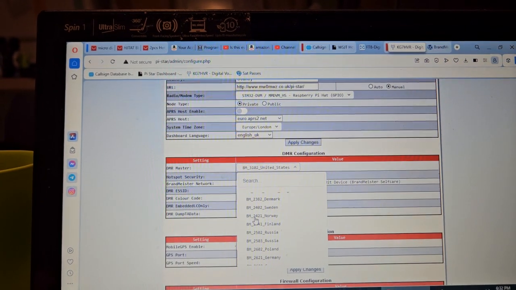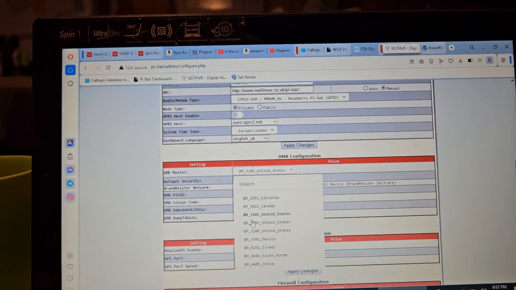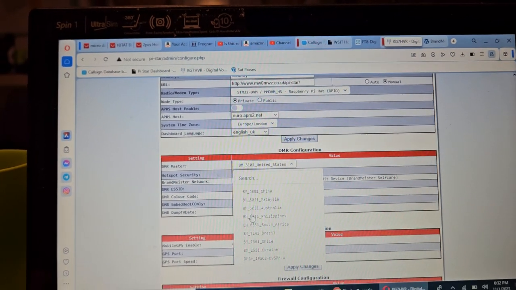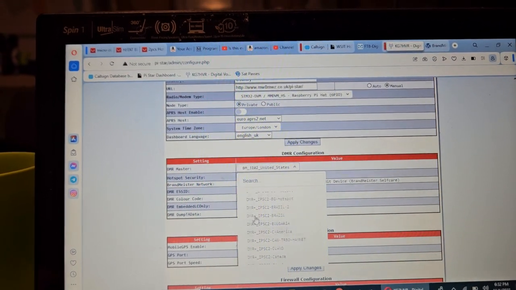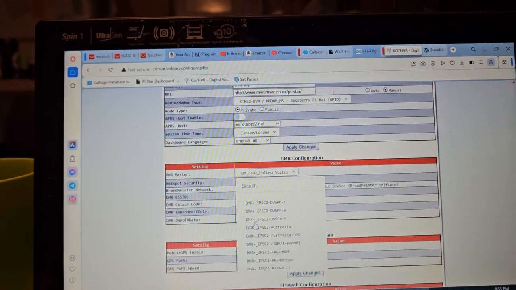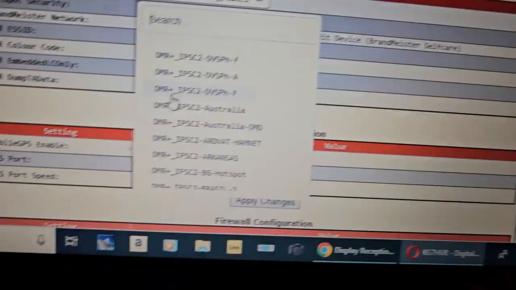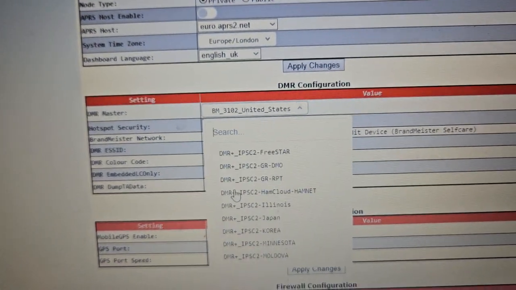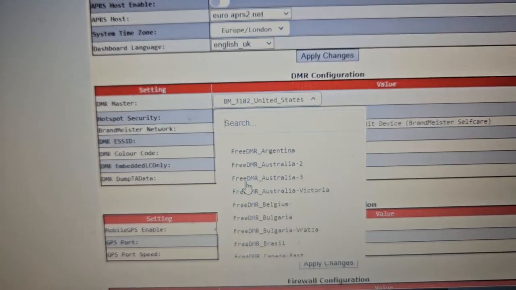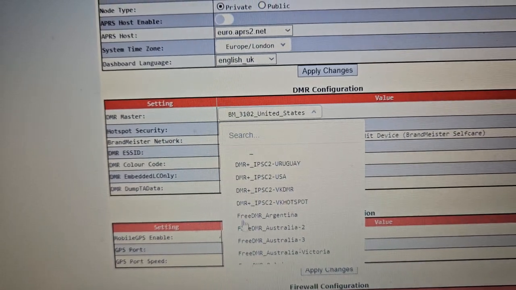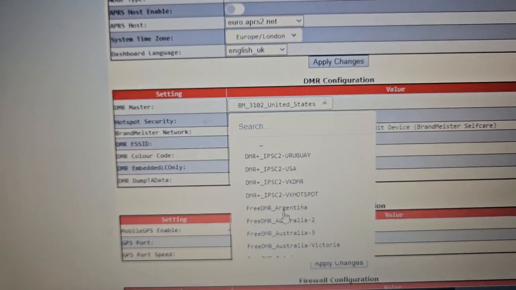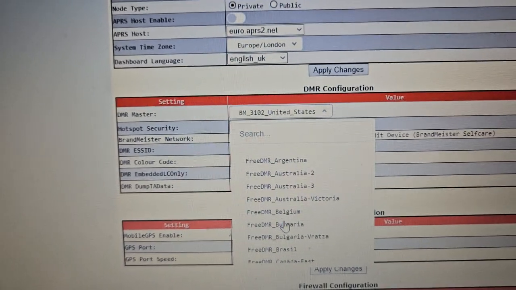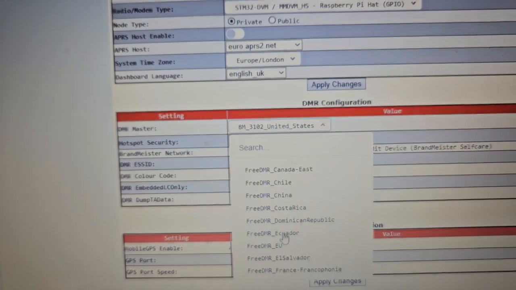So you have all these different ones all over the world, and these are Brandmeister United States, and you see that one was highlighted. But you go into here and you start getting into the DMR Plus, and you'll see some other ones here in a second. So the free DMR. And I don't know what these are, but if you do, let me know.